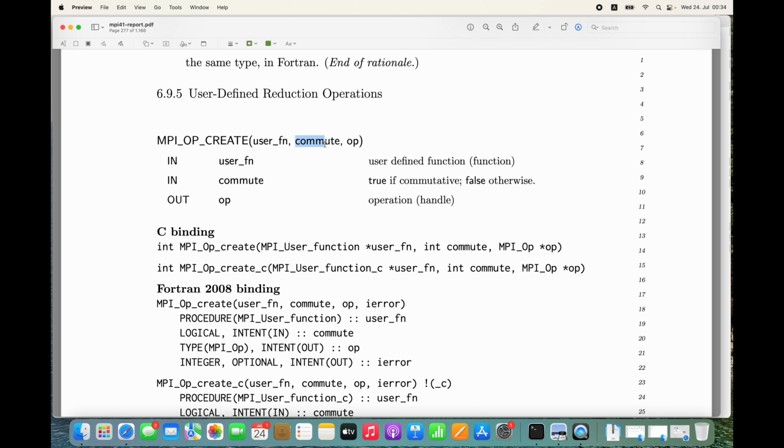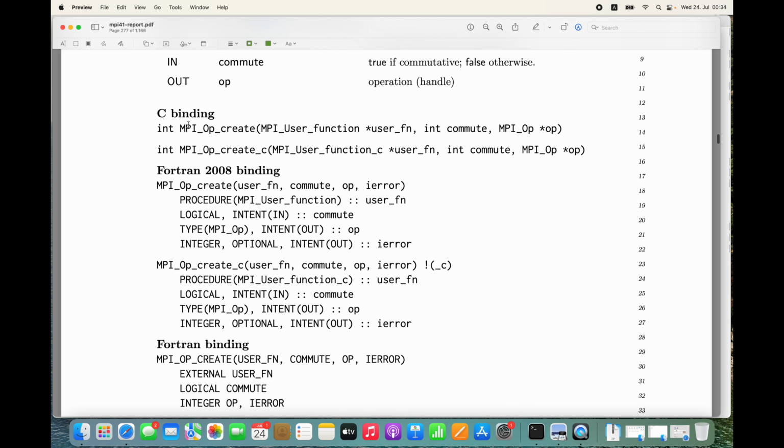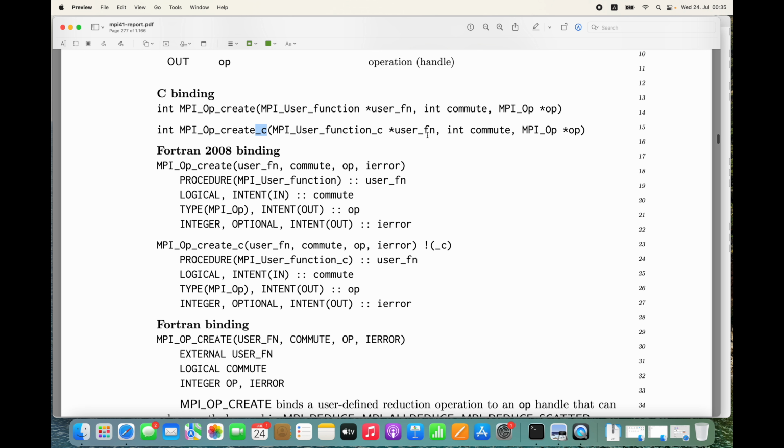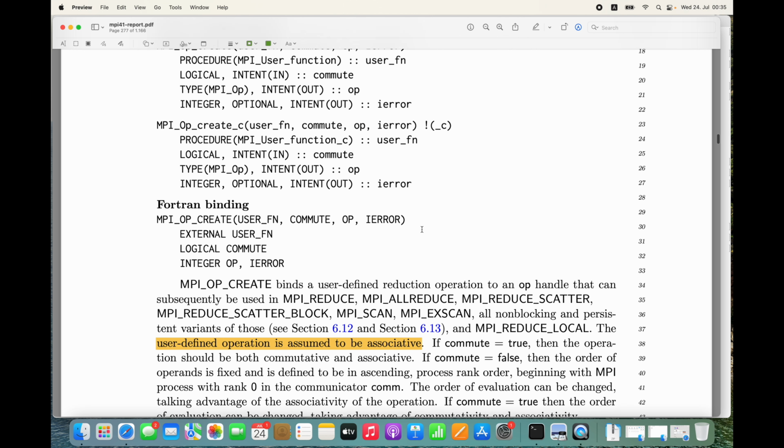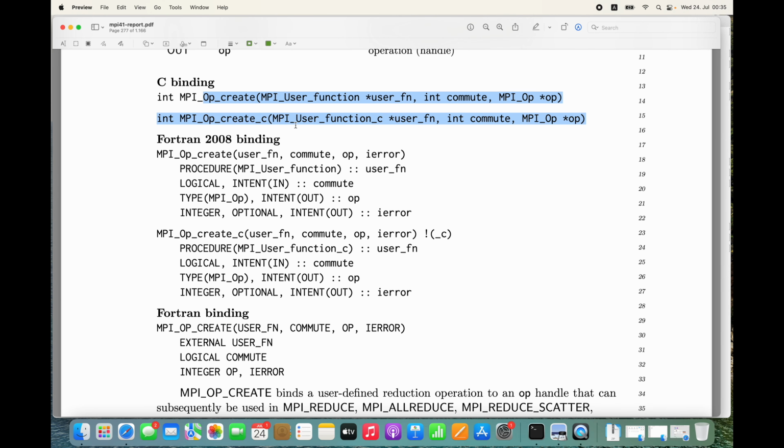And we already know that we said all of the operations are assumed to be associative. So that's why we don't have any true or false for associativity, but we have it only for commutativity. And then we have op, which is going to be the output of it. That's going to be the operation handle based on your user function. So that's how it looks in C bindings. You can also have a _c version, which takes this _c user function. So you have 2 versions of it for C bindings.